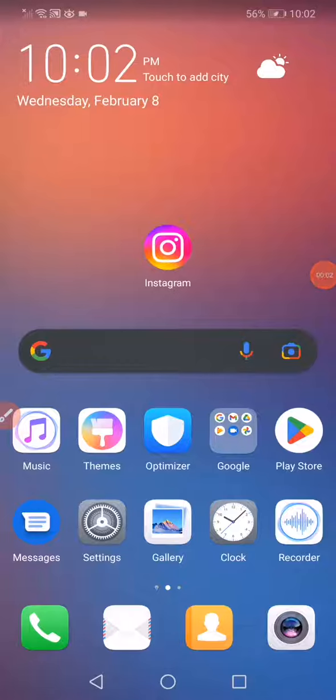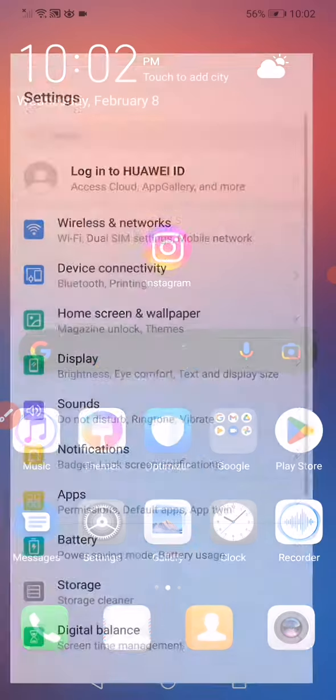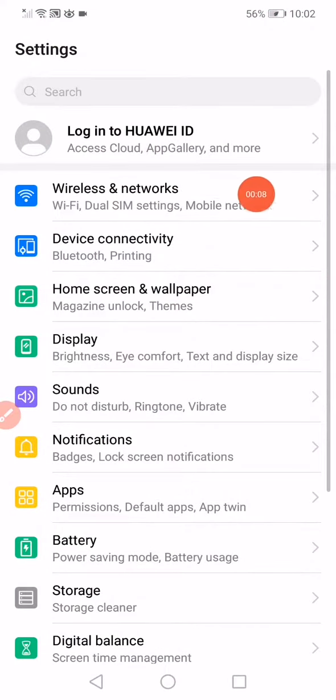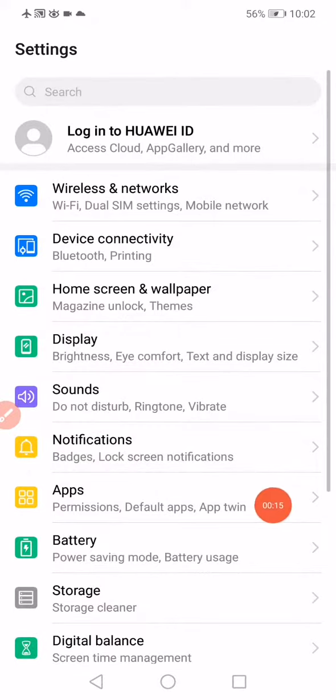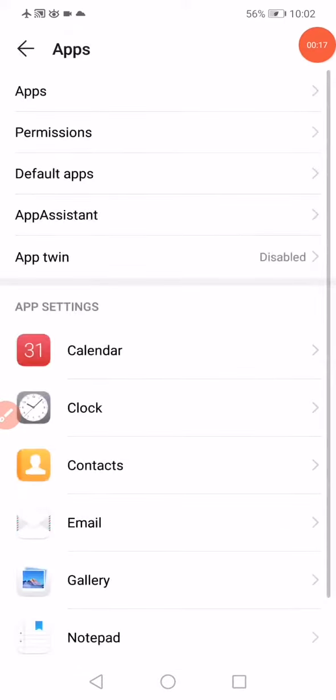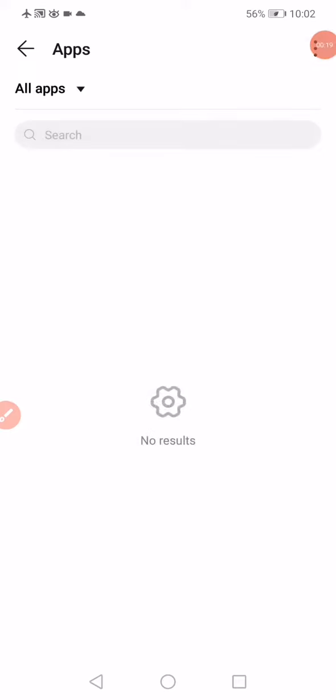Hi guys, so how to solve Instagram story problem? First thing you want to do is go to the settings, go to the wireless and networks, and then go into the airplane mode, enable it, go back, open the apps manager. When you open the apps manager, now all what you want to do here is just wait a few seconds, and after that just scroll.